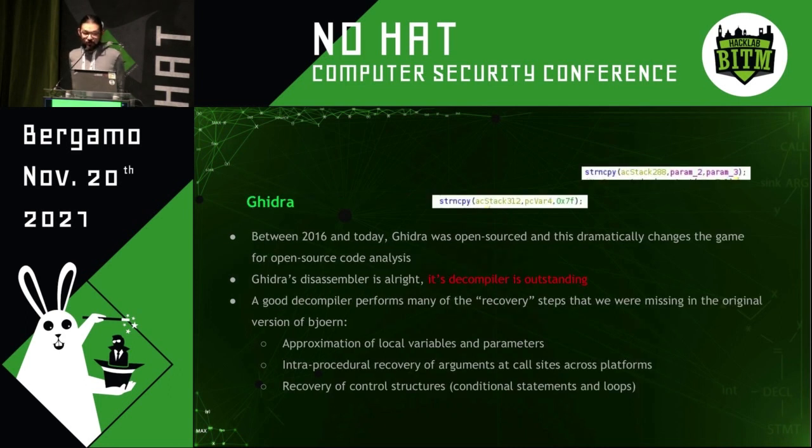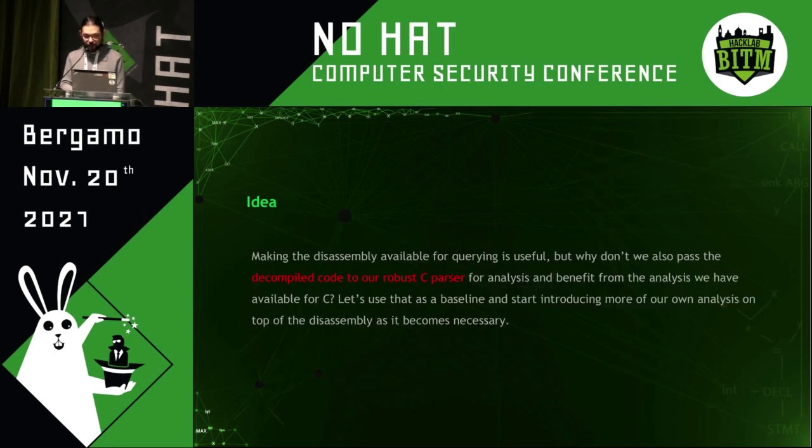And the good thing is what changed between 2016 and now is Ghidra was released. And Ghidra, apart from having a good disassembler, has an amazing decompiler, and decompilation actually deals with these topics that I just talked about. It does approximation of local variables, intra-procedural recovery of arguments, so within a function, and even recovers some control structures. And so the idea was, why don't we not just make available the disassembly? I mean, that's good, but why don't we just use the decompiled code and feed it into our robust parser? I mean, we have that parser, right? So let's try that. And that actually turned out to be a really good step to take.